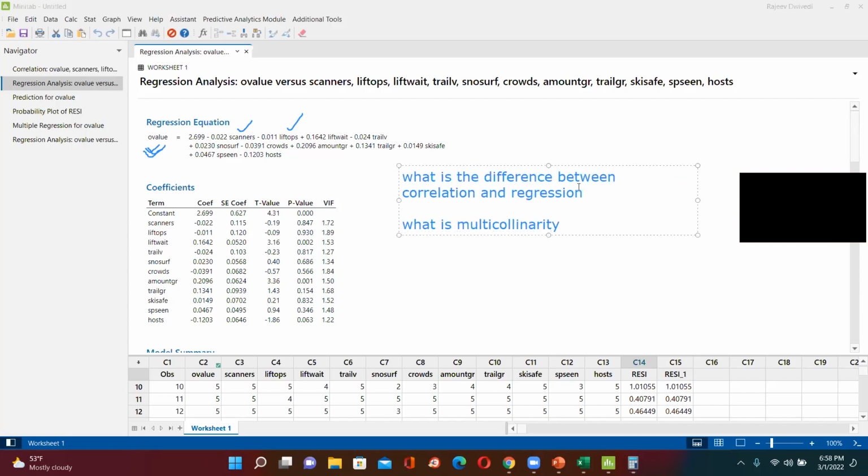Correlation is a simple relationship between two variables. Regression is a causal relationship between two variables, meaning these are the causes and this is the effect. So this is a causal relationship between two or more variables, and correlation is very simple.